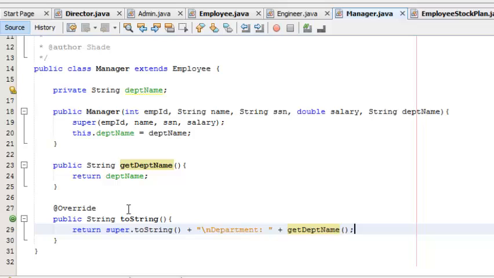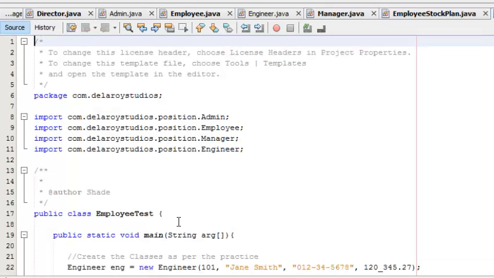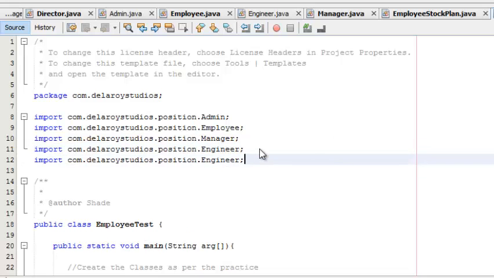Now we need to implement a lot of things in our employee test Java class. This is the senior Java class. This is called the caller method. This is where we call almost everything. Now we specify the import position, admin, employee, manager, engineer. Now we also have to import the director. We have the director there. So Ctrl V. This is gonna be director.